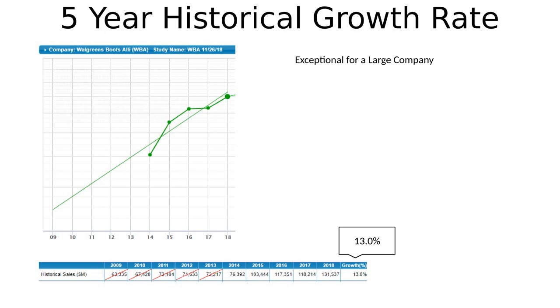So now you look at the 5-year. So you can just click over these last 5 years and you see a red line appear. And then this new calculation, 13%, is just for the 5 recent years. So that's your 5-year historical growth rate, which is 13%, exceptional for a large company.